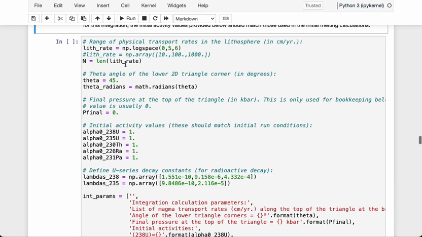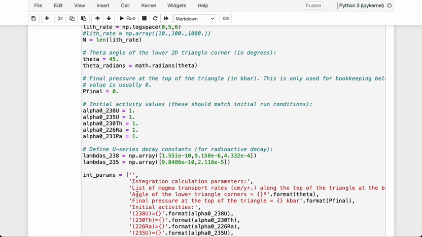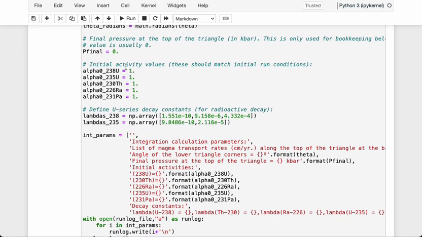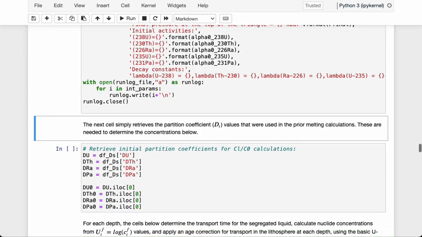And then the rest of this, other than putting in a theta value and confirming that you are using a final pressure value of 0, which is just for bookkeeping in your output tables, all the rest of the things you need to do are similar to the decay calculator. You need to give it initial values because the script would not know those. And then the rest of this is confirming decay constants and putting everything in a run log. So I'm going to implement all of those.